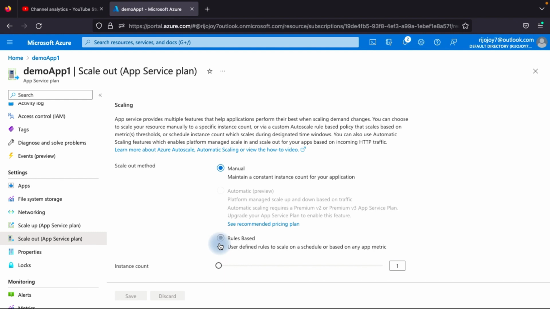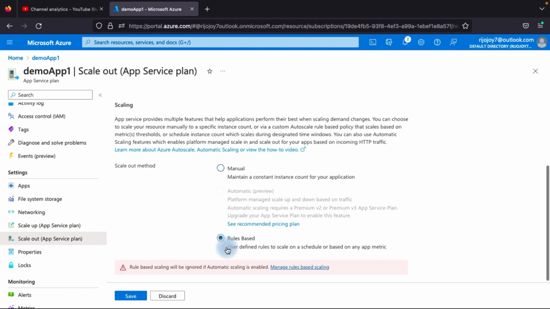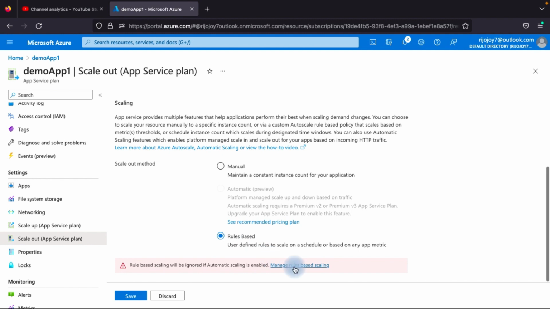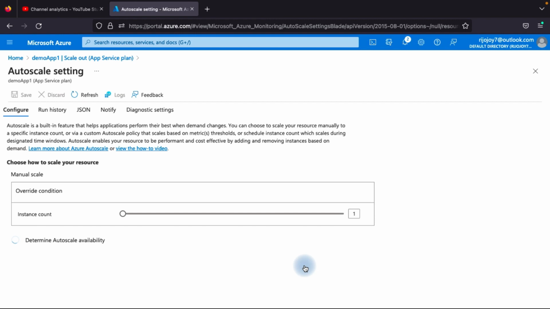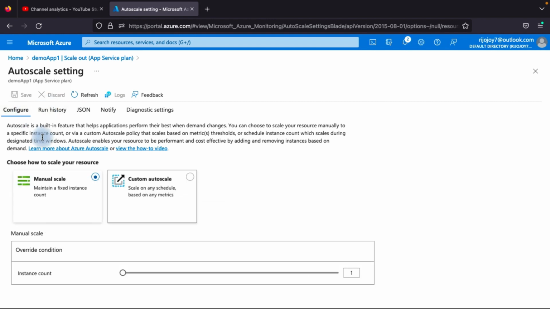Okay, so now we will click on auto scaling with rule-based scaling. If you need this, you need to create the rule, so just click manage rule. Now you can see manual scaling means you need to update your instance count. You can increase it maximum up to 10, because 11 is not supported; Standard only supports 10. If you want custom rule-based scaling, just click here.